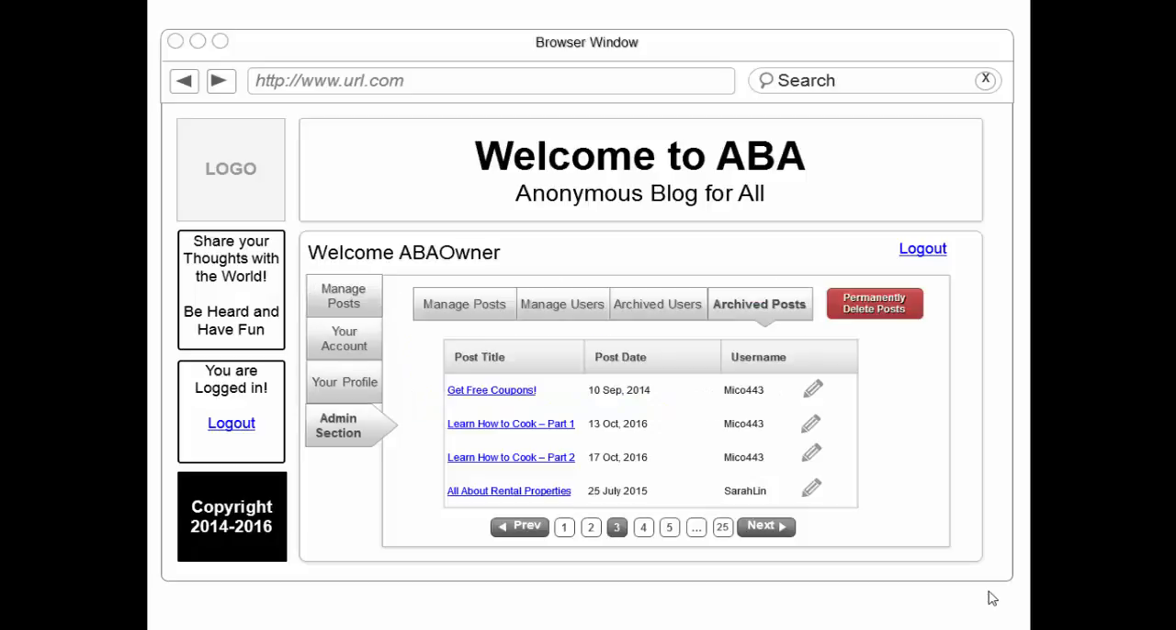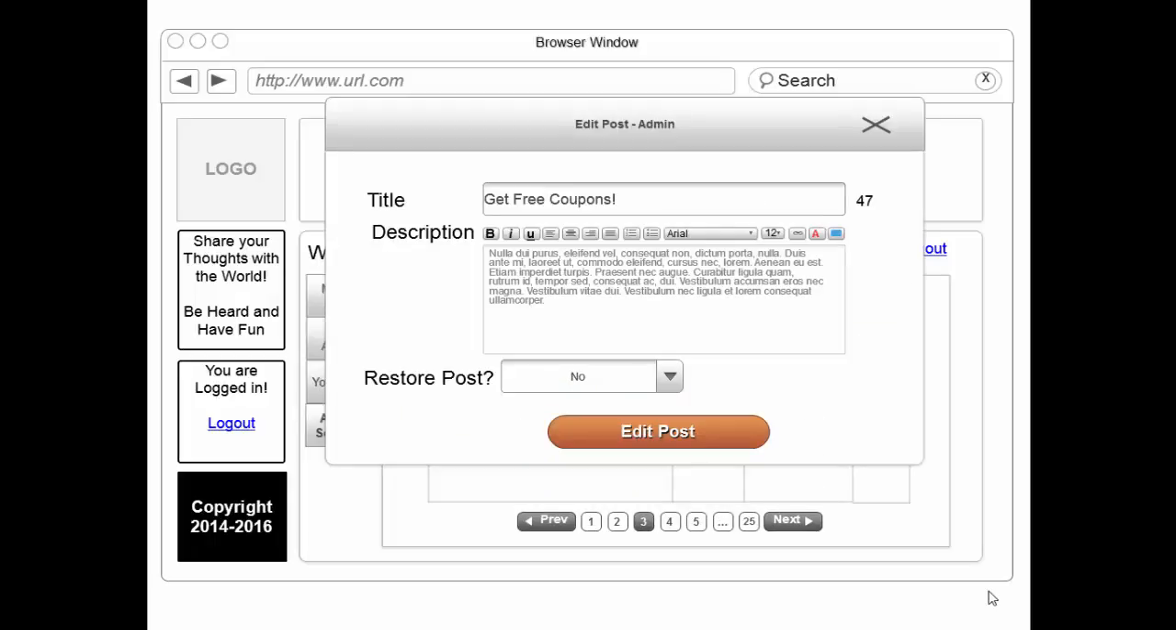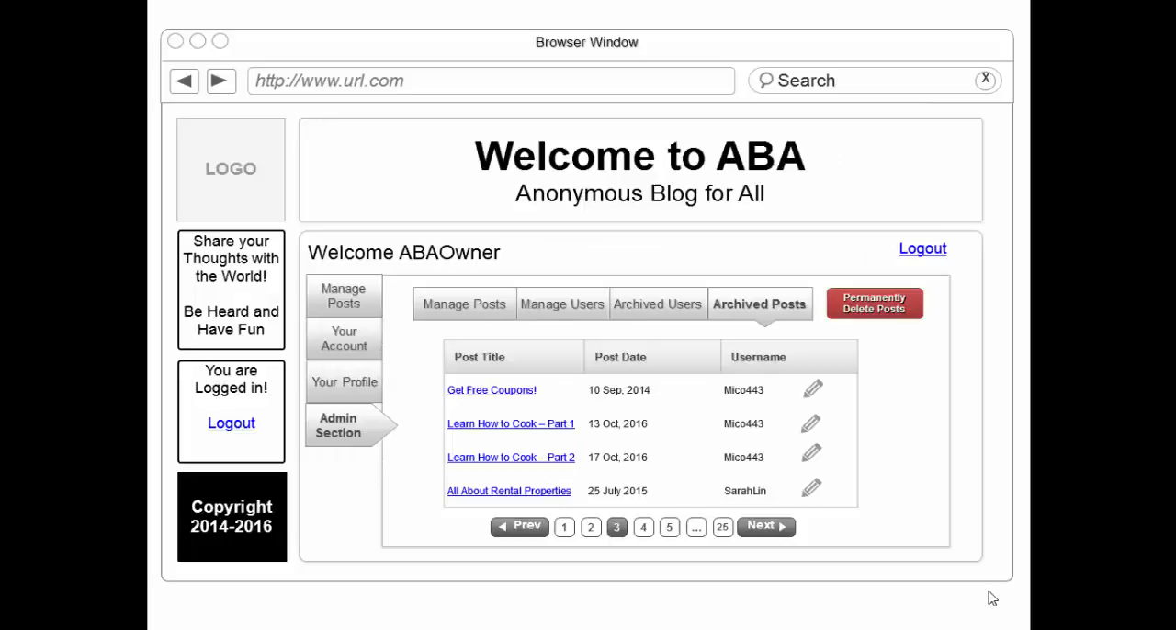So if you press the pencil, that page shows up where I can edit the title, I can edit the description if I like, and I can basically restore the post. If you press permanently delete posts, then all of these posts are going to be deleted permanently. You cannot retrieve them anymore. You cannot restore them anymore.